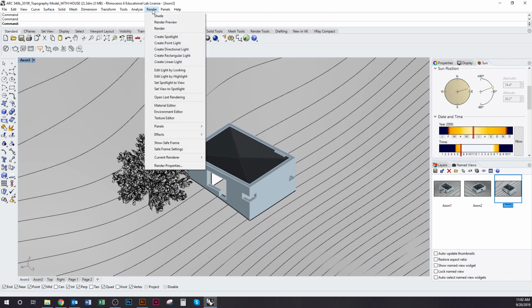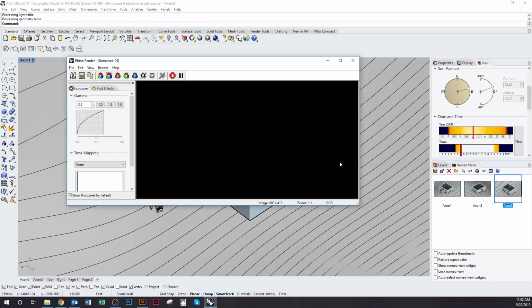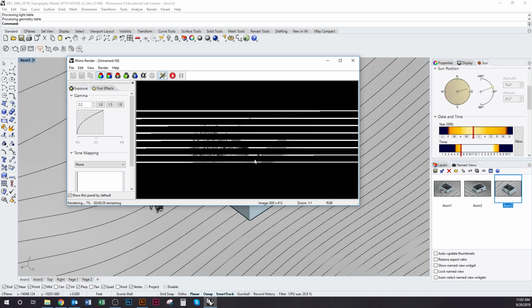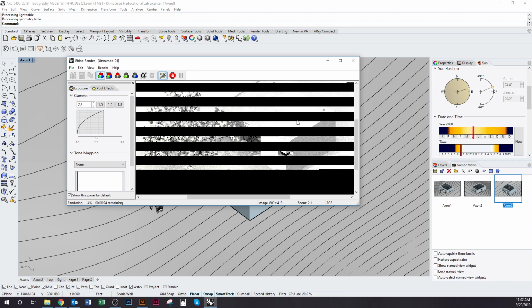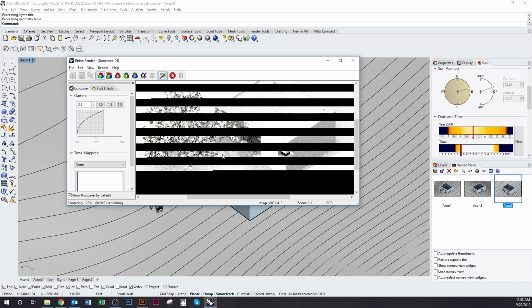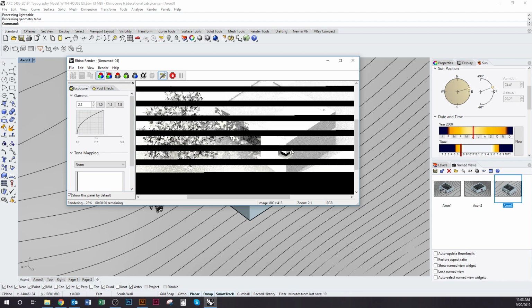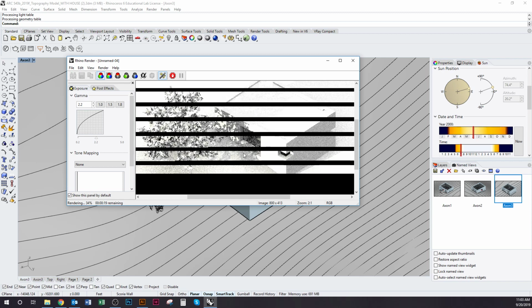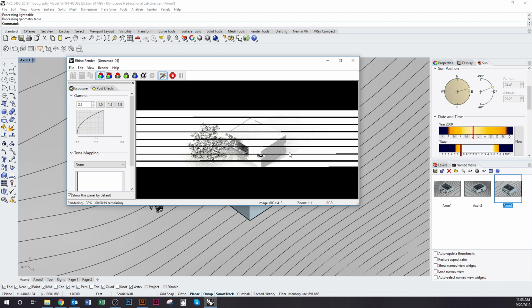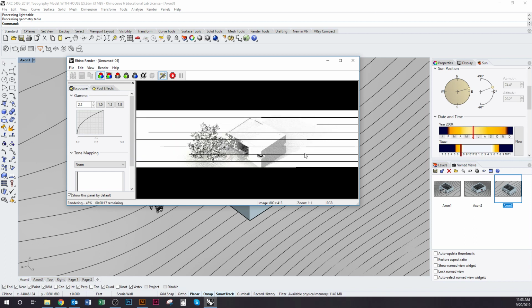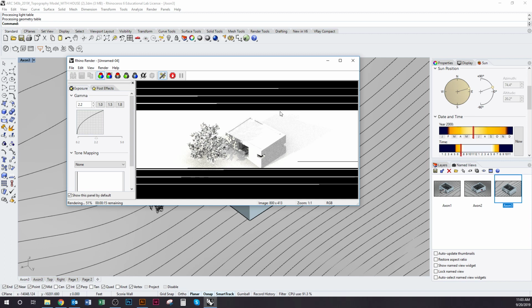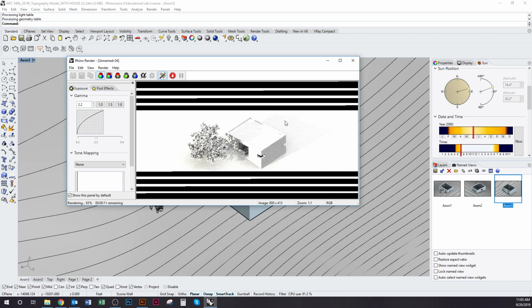And then when I'm ready to render, I just go ahead and hit render. Because I'm doing draft quality, this should be pretty fast, but you can see the resolution is pretty bad. Anyway, just wait for it to be done. You can see the shadows being cast to the northwest over there. Okay.